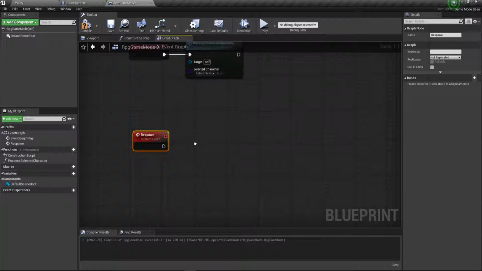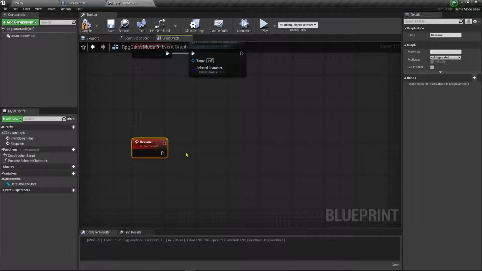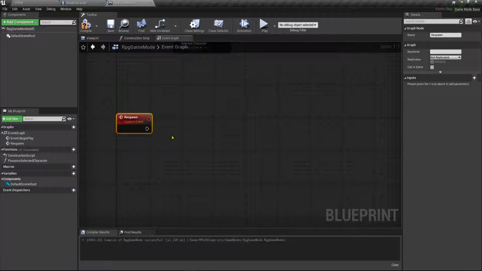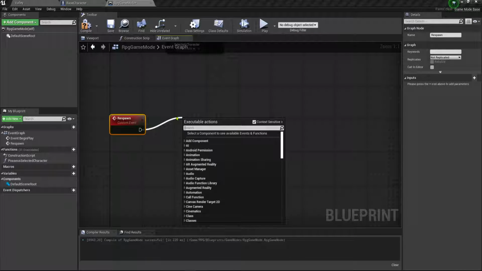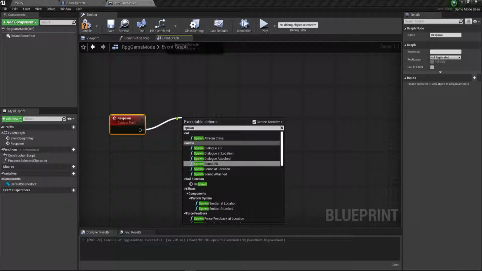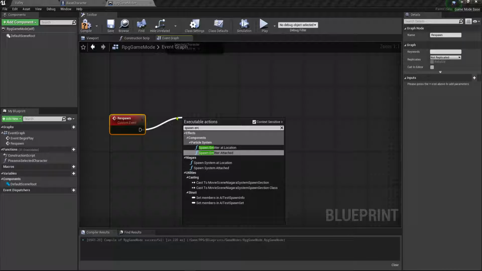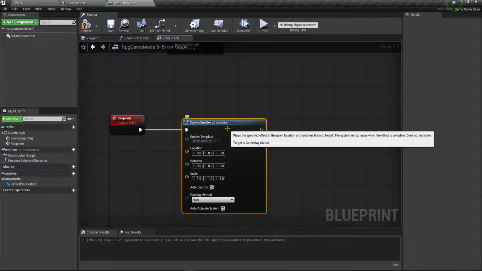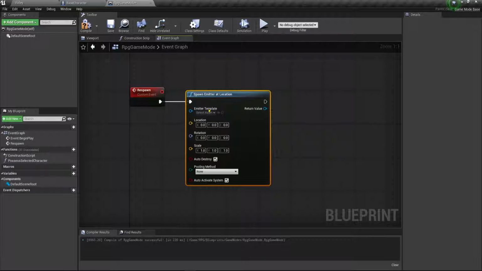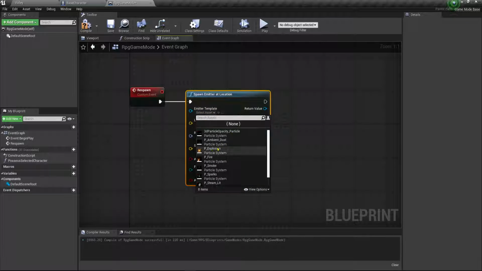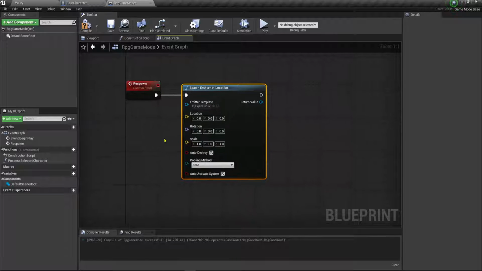And let's do a couple things to make this a little more interesting. When our character loses all their health, right now we're just going to do this, and we may come up with a better solution later. We're going to drag off of this and say spawn emitter at location. This will allow us to spawn a particle system, and I'm going to choose this little explosion one and change the scale to 2, 2, 2, just to make it twice as big as normal.